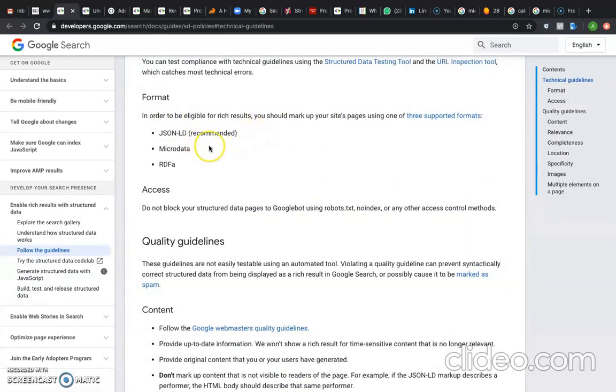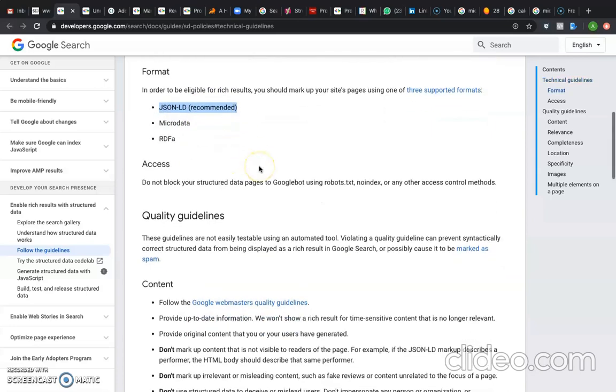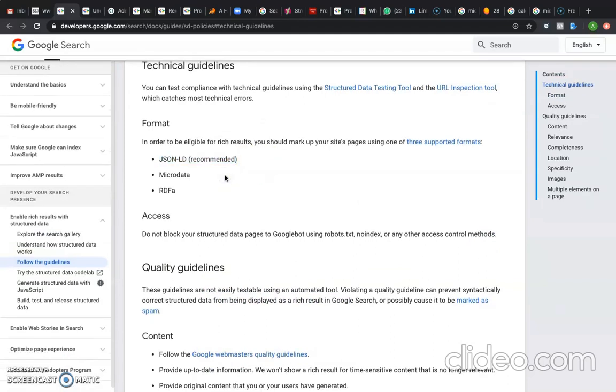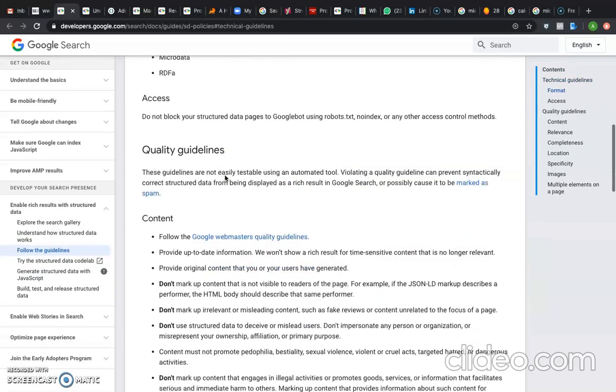There are three types of scripts we can work with: either we go with microdata, or RDFa, or JSON-LD. We are going to go with JSON-LD because it is easy, script-based code to work on, and you can easily feed values and optimize results.